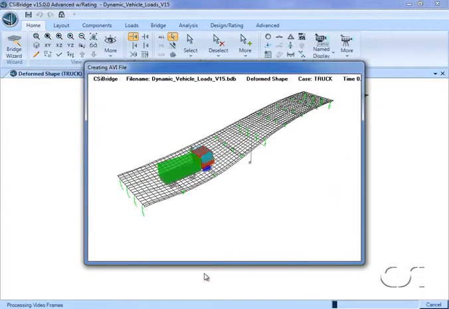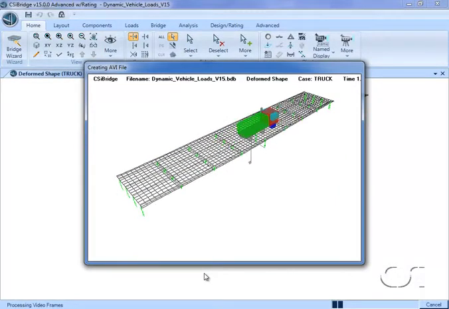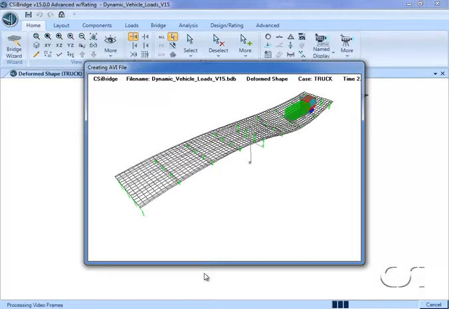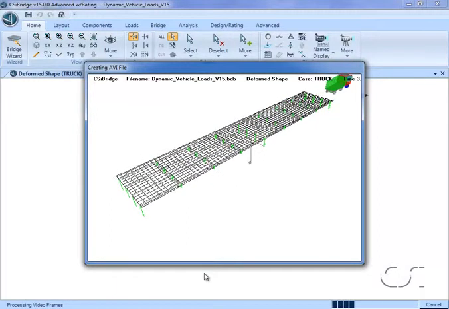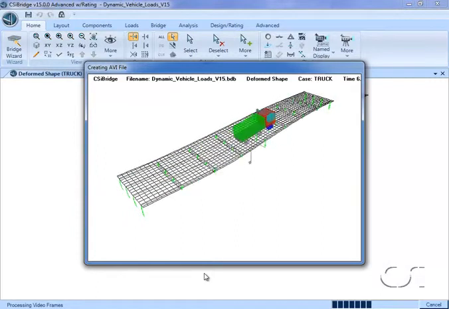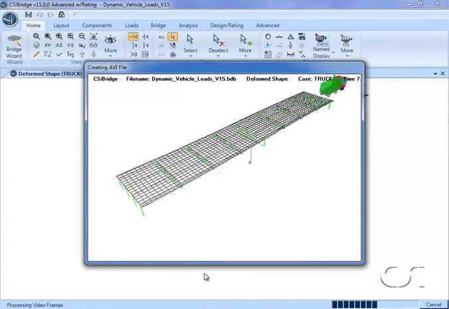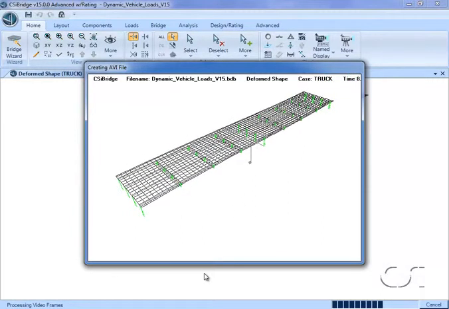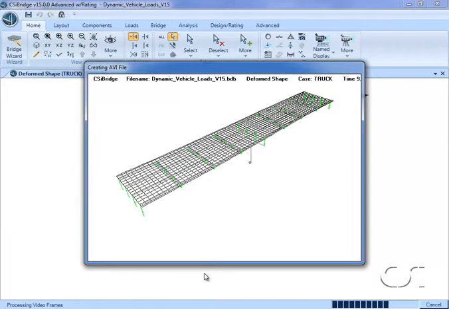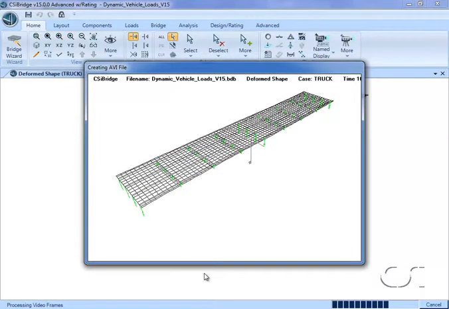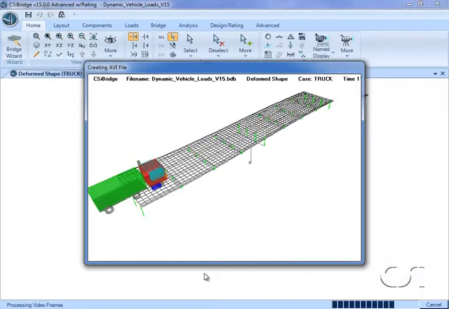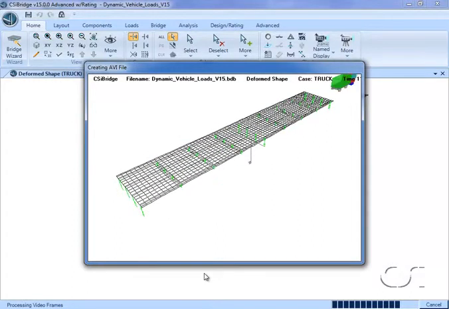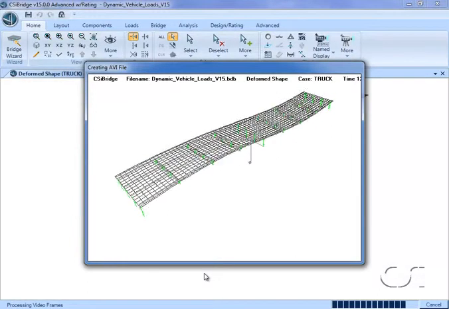When we play the movie, we see that the first truck has a limited dynamic effect on the bridge. And the second truck slightly more. However, the third truck causes significant excitation of the first mode of the bridge.